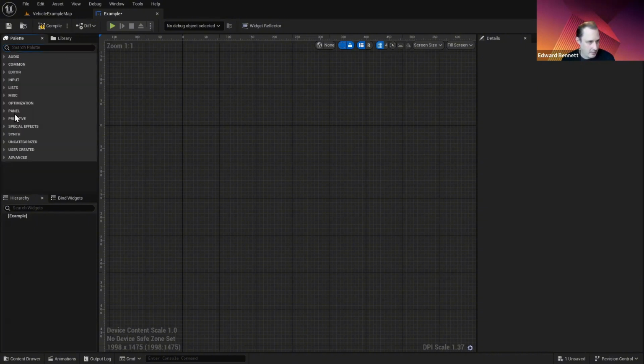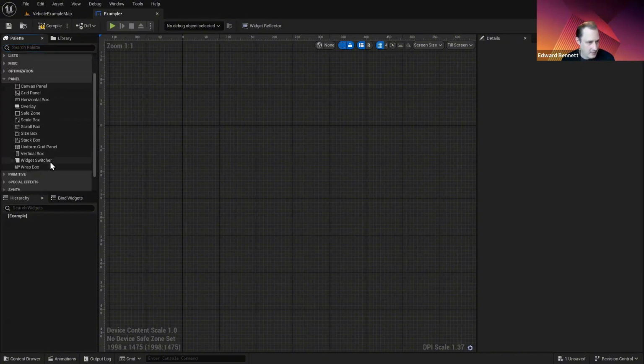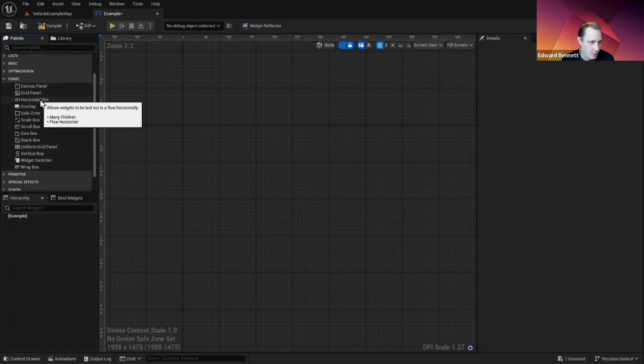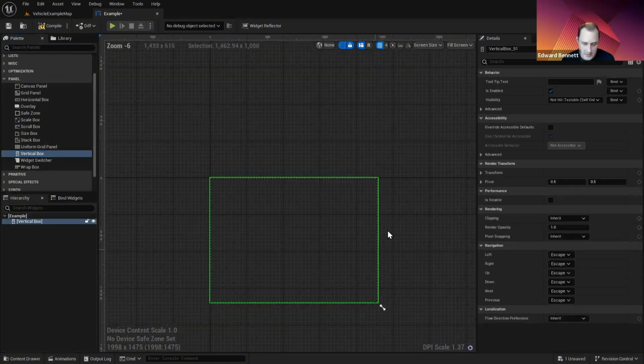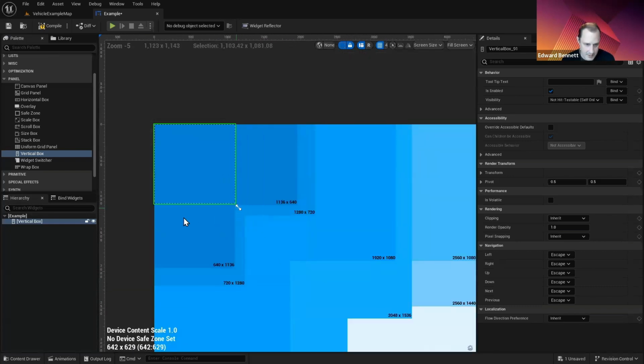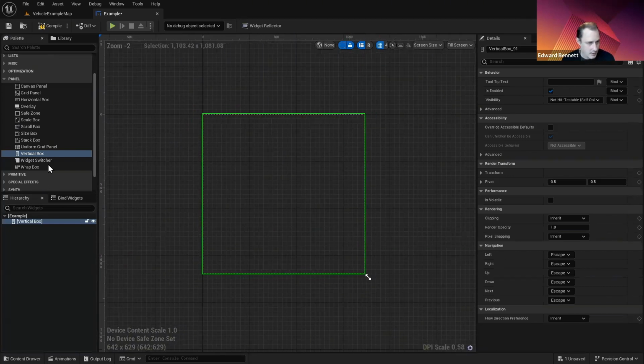Now, we've got a number of different settings, but panels are usually formatting options. So we've got a lot of different elements in here. But the two that will come up very quickly usually are the horizontal box and the vertical box. Because if I grab a vertical box, see, it's going to fill my entire area to start with, which would be a huge vertical box.